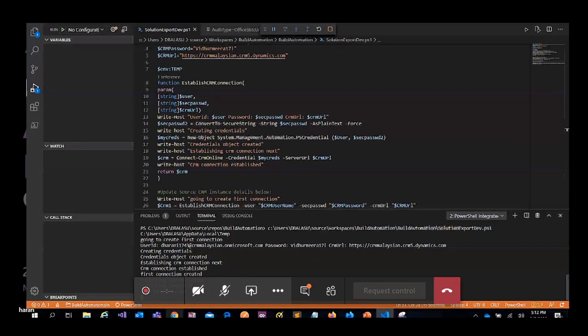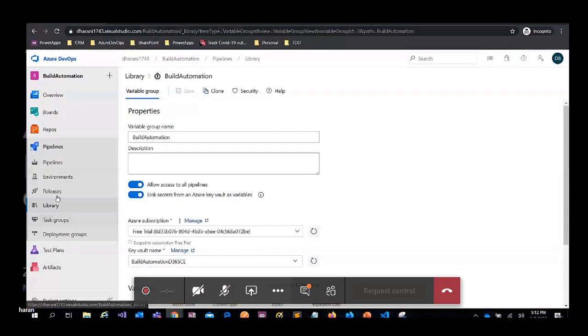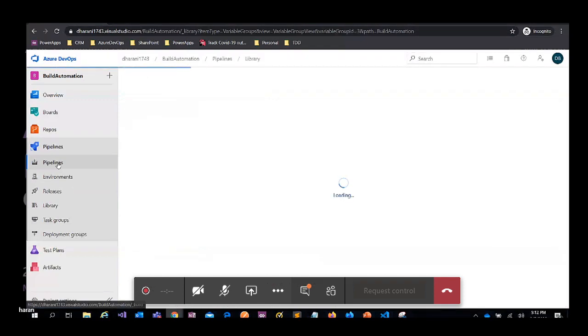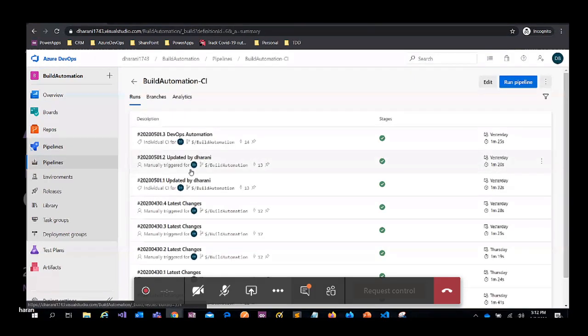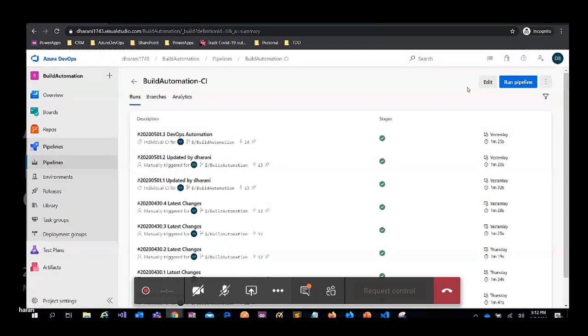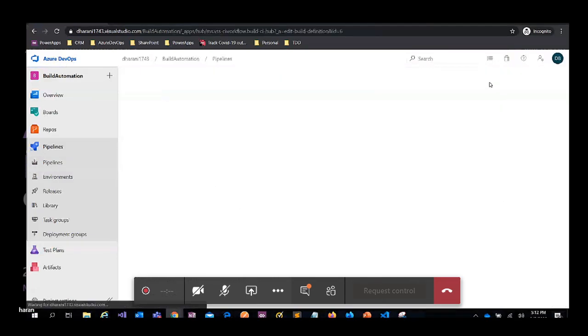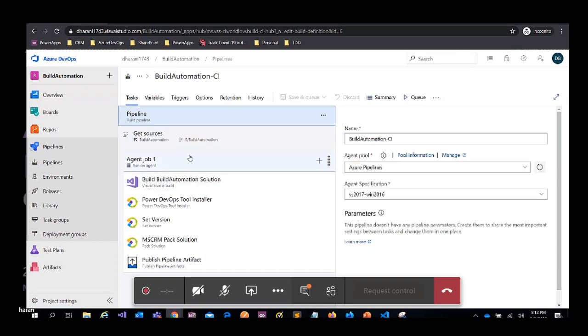So in the meanwhile, I will explain how we have configured the build and release definition. It's the developer's responsibility to export the solution, and he needs to check in only the necessary components associated with his user story. And once he commits the solution into TFS, this build definition will automatically run. And here you will be able to see the build components.